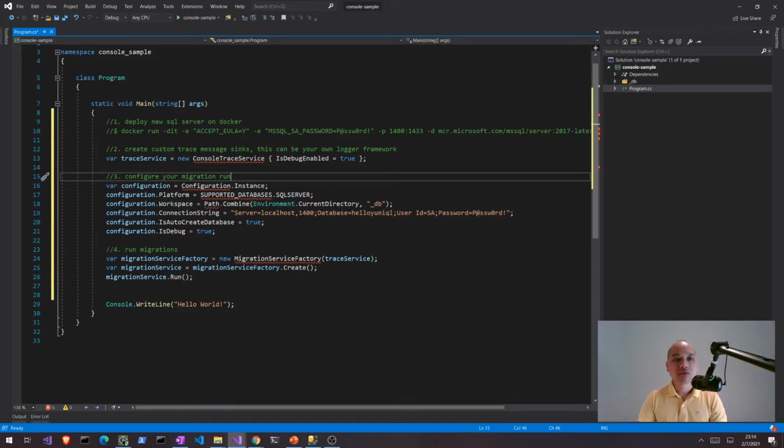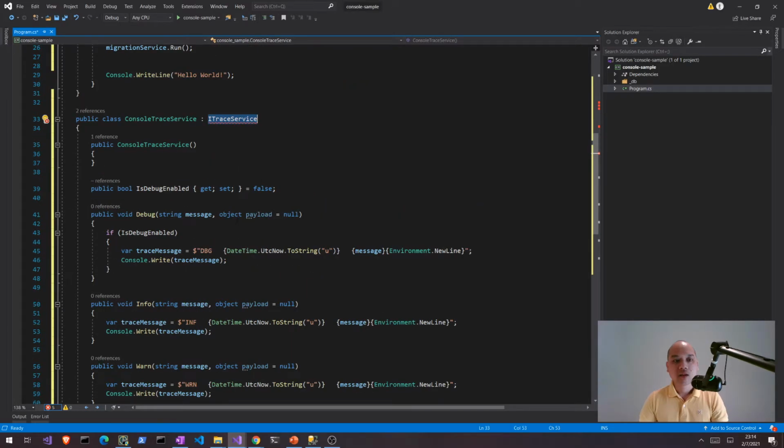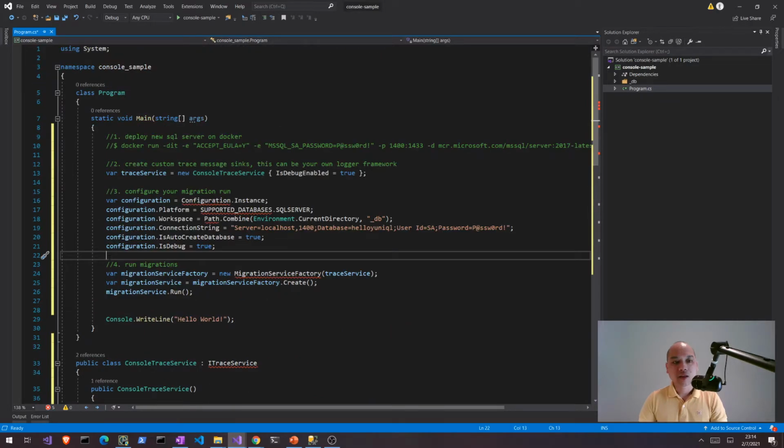We need an implementation of the console trace service, so you could fully customize how you want your logs to be written. So just in the interest of time, I'm again just going to copy this simple trace service. So we have the console trace service, which is implementing ITraceService, and nothing fancy here. It's just writing into the console. And then we have the configuration here for Yuniql to know, and then we call the migration from here.